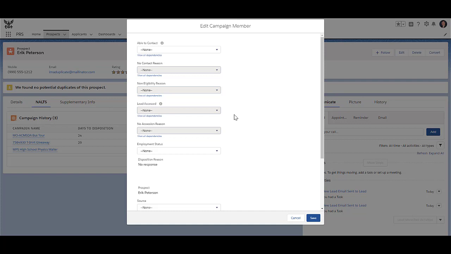This pane captures feedback to the key questions you have to answer about each NALTS lead. It's the same rules you've followed since you started recruiting, but in a different format. And I'm going to walk you through those questions and the options you have to choose from right now.